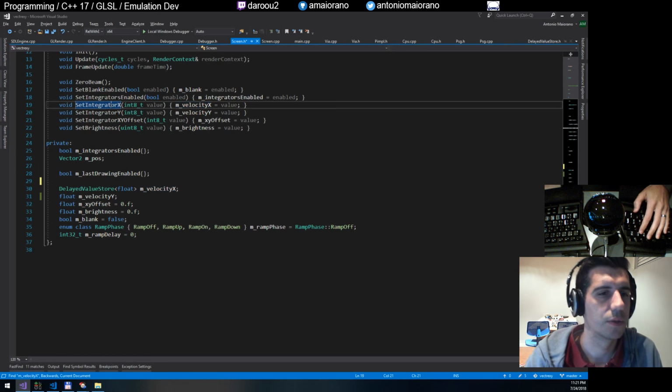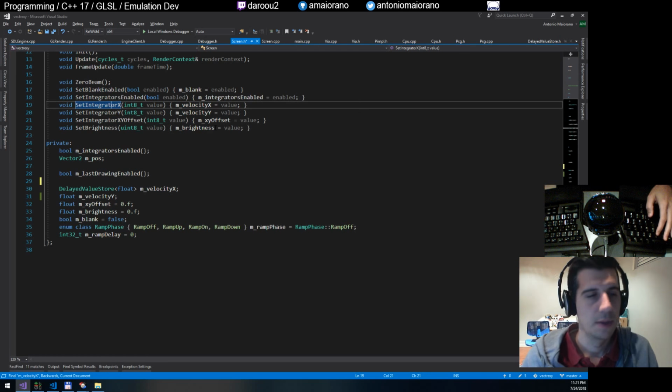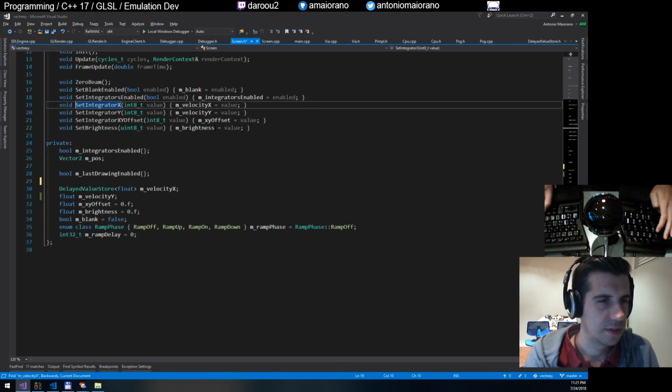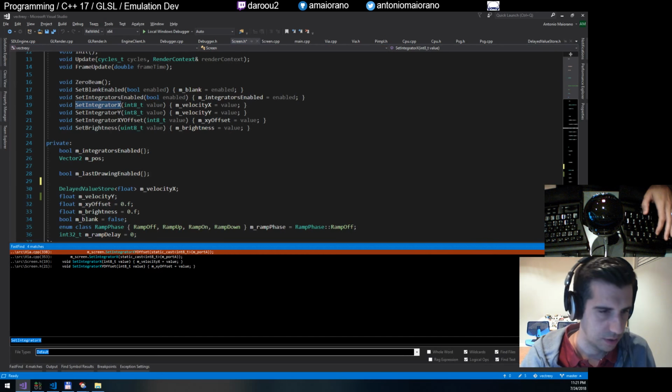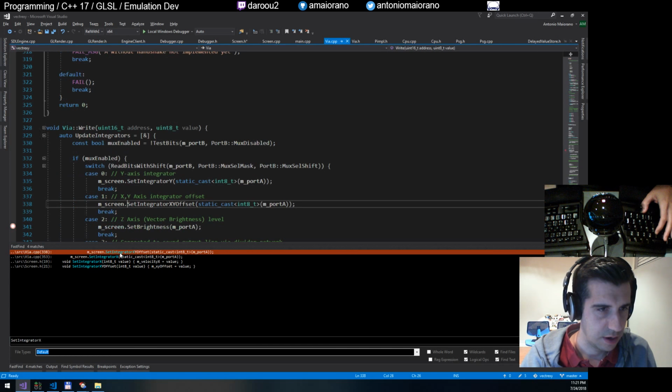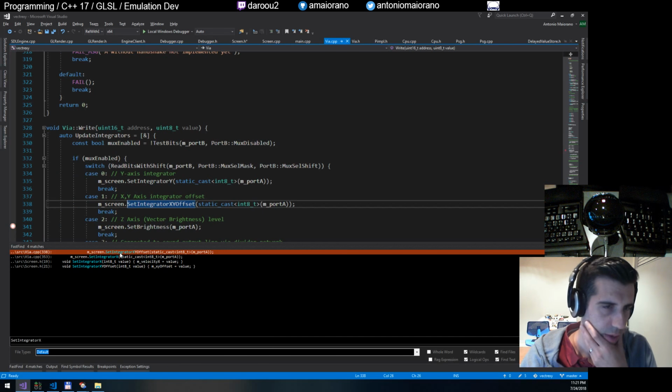Okay, this is what I was looking for. I was wondering where the velocity is set. It's through these functions, set integrator x and set integrator y. And these are called by the VIA on the screen upon doing writes to specific addresses.